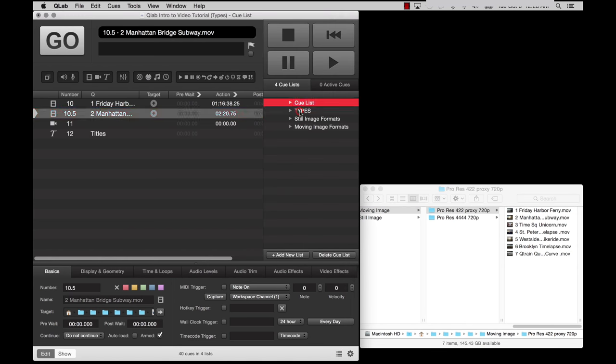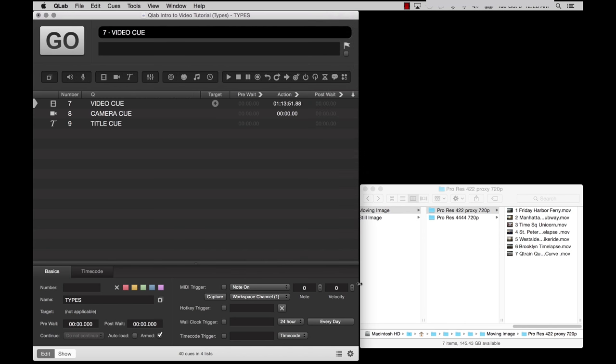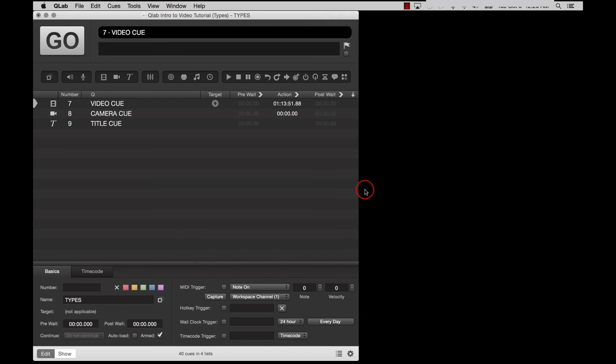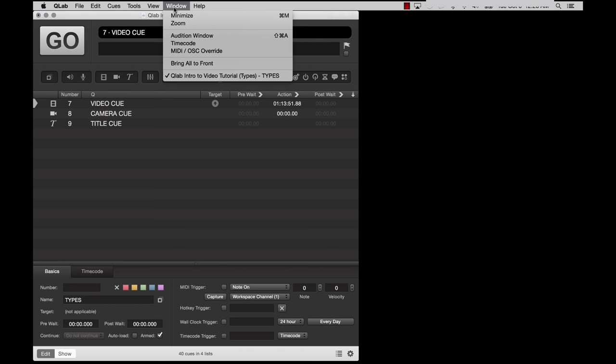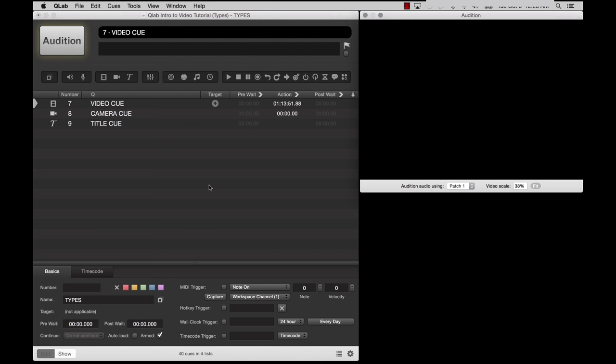To view these cues, I'm going to use the Audition window. The Audition window is a tool which lets you preview your cues on your primary screen instead of on the projector or screen that you will eventually use in your performance. You can find the Audition window in the Window menu, or you can use the keyboard shortcut Command-Shift-A.